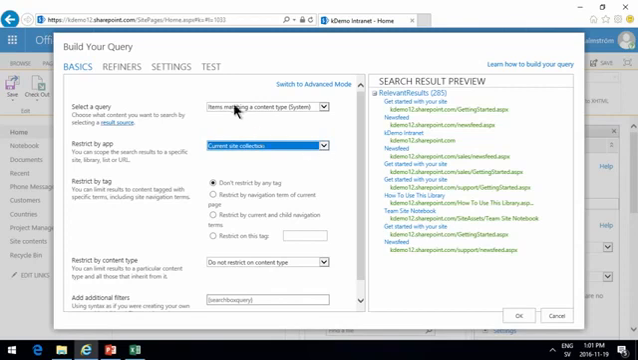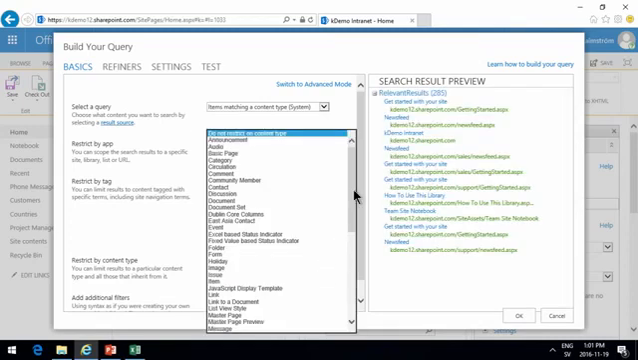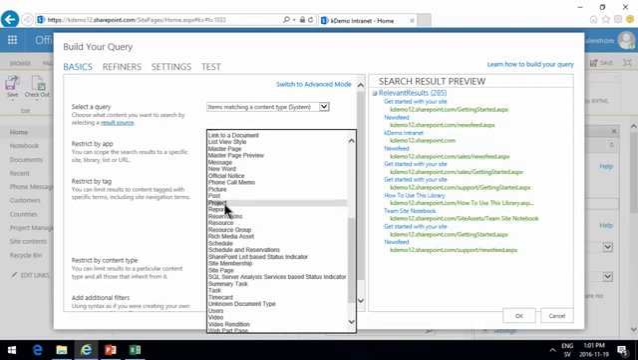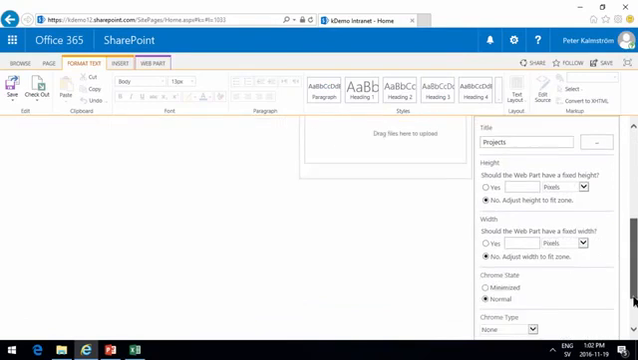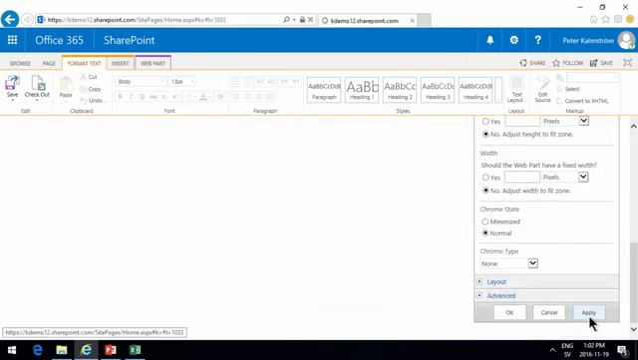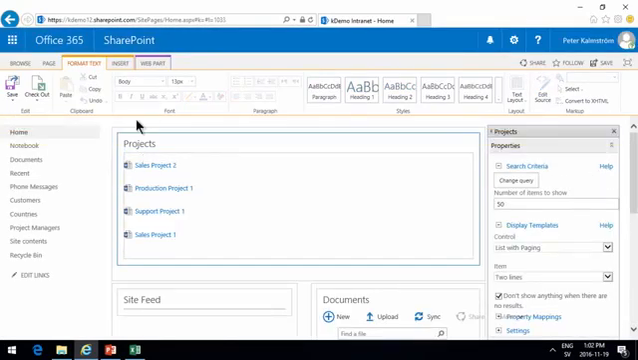So it's going to be in the current site collection, items matching a content type. Then we're going to select the content type that we created, the project. There we go, that's my project. And as you see, we have 4 of them here, and that's because the last 2 have probably not been indexed yet. Apply there. It's very important to remember the apply, otherwise you have to do the setting again. So there you see I'm actually showing all 4 as it should be.